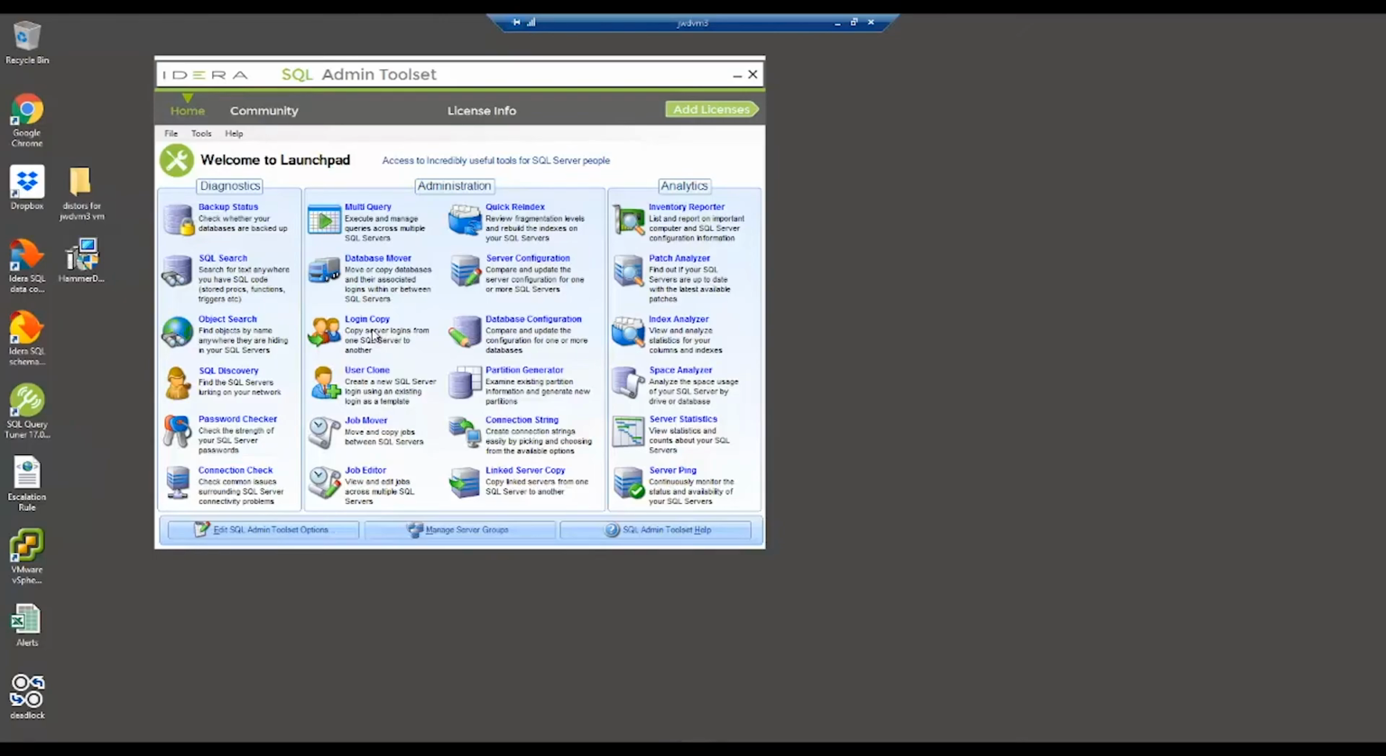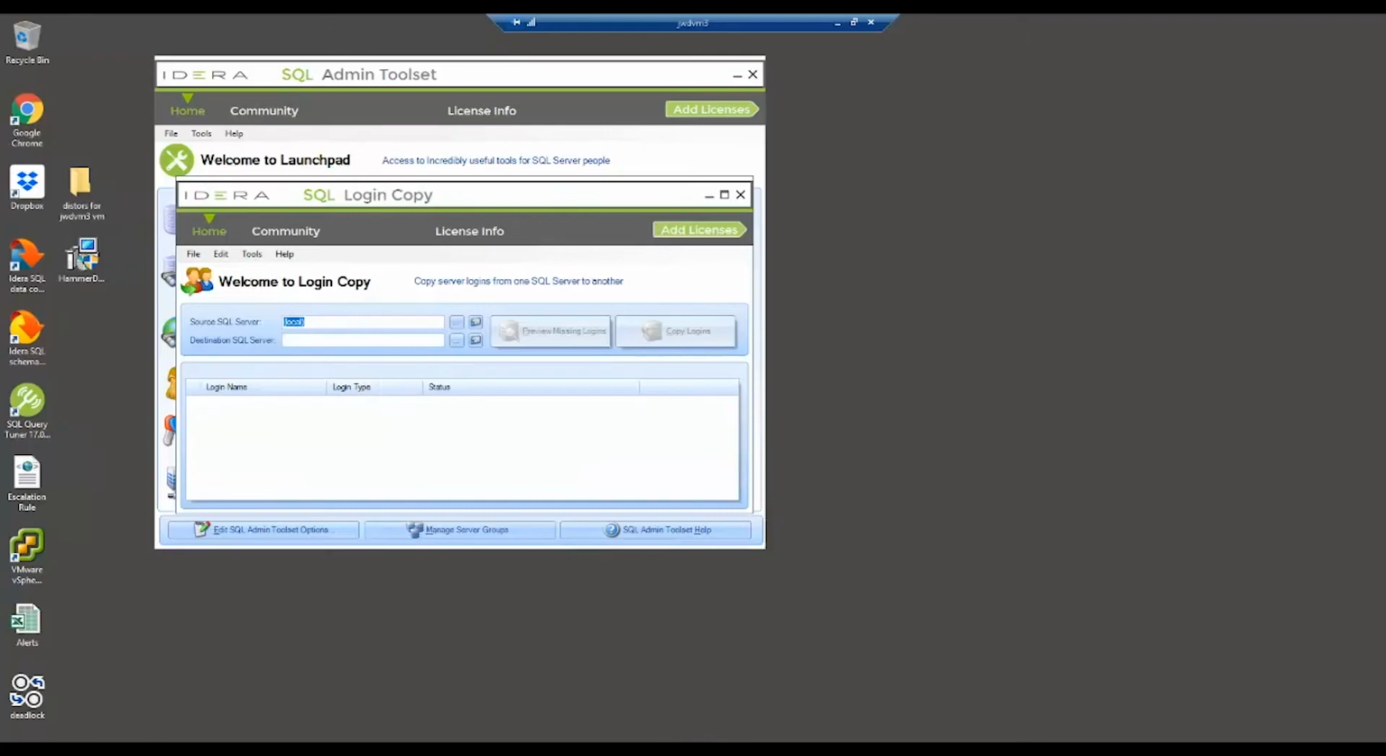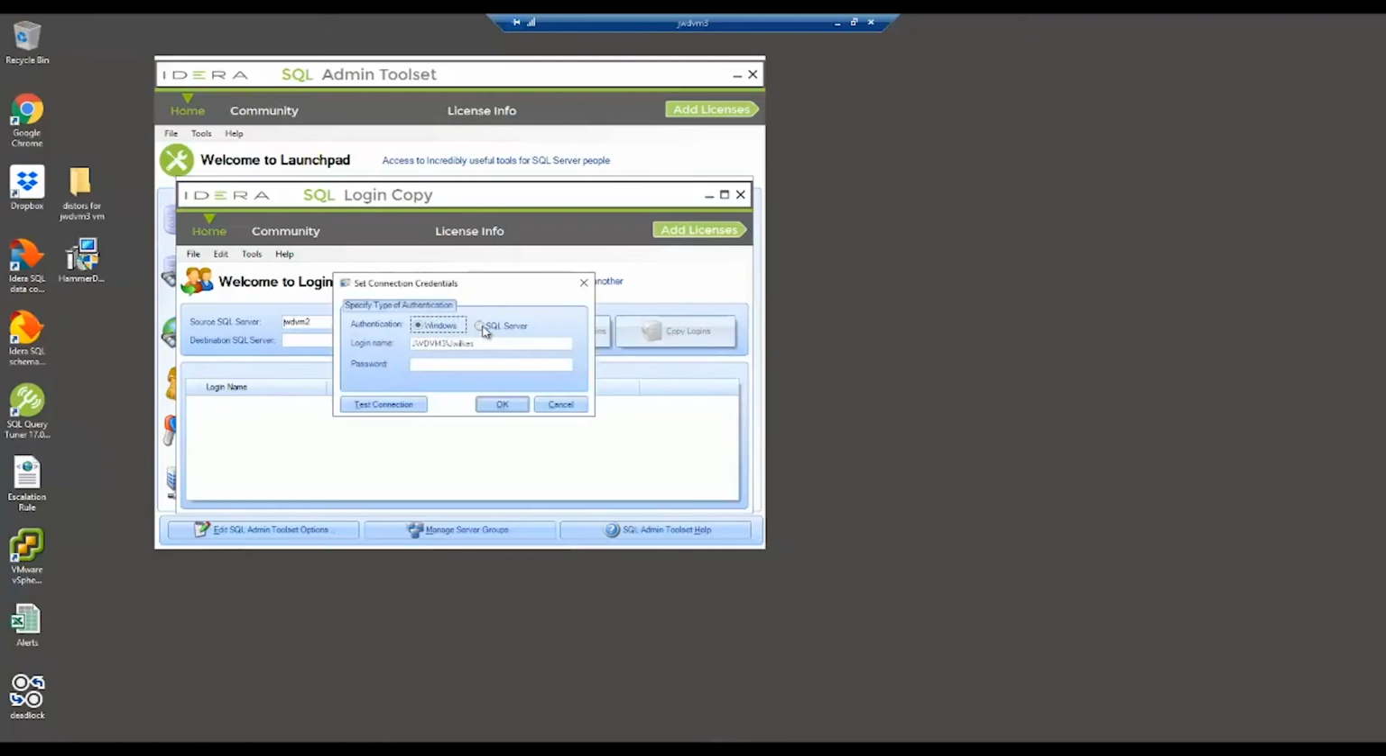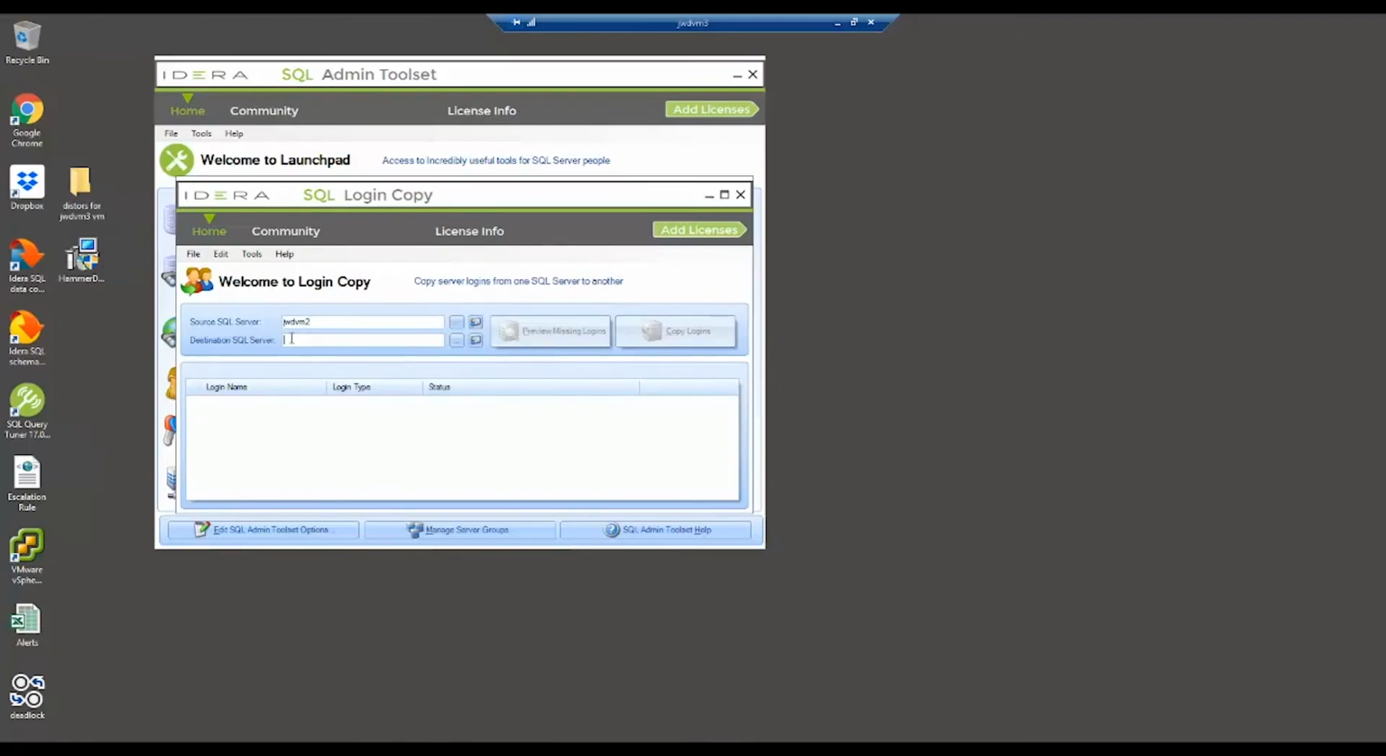To use Login Copy, bring up the Admin Toolset like I have here, click on Login Copy, and specify the source and destination SQL servers that you would like to preview or copy logins from. Now that could be a local SQL instance, or it can be a remote instance. You can also supply both Windows credentials and SQL Server credentials to connect to them. You can also test that connection here. After passing that connection, move on to the destination SQL instance.